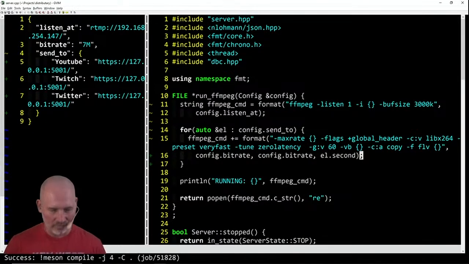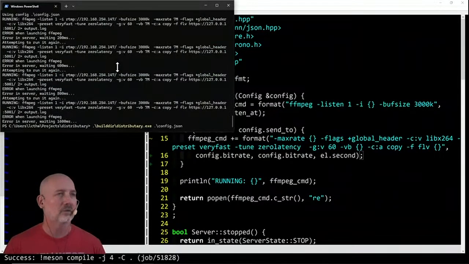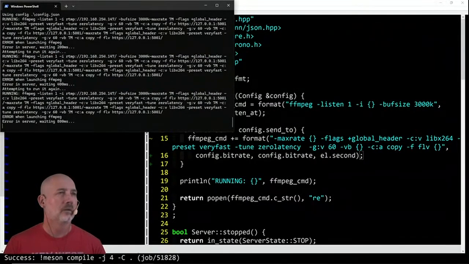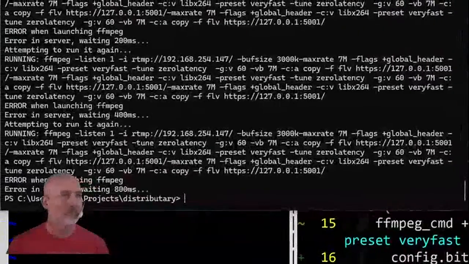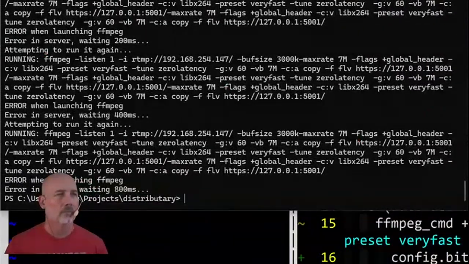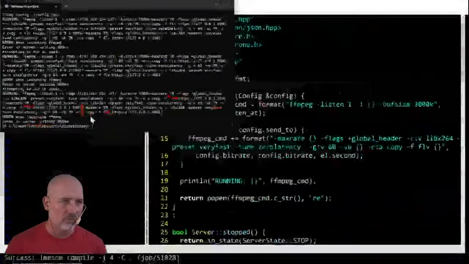Okay, so technically that should build the command. Let's see what we got. Yeah, it did 1, 2, and 3. Yeah, it did all 3. Oh, there needs to be a space between them. Yeah, there's no space there.